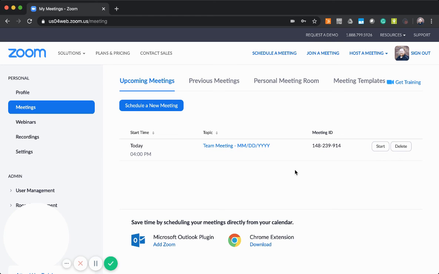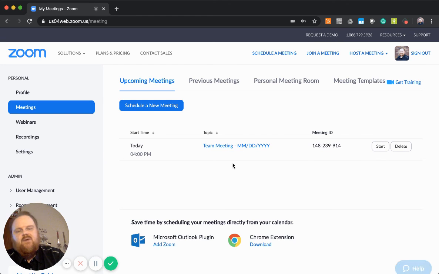You can click delete. If you had it set up so that people can jump in before you get there, you'll actually get email notifications saying people are waiting for you if they do jump in before you're ready. So that way you're not surprised when you see those emails.